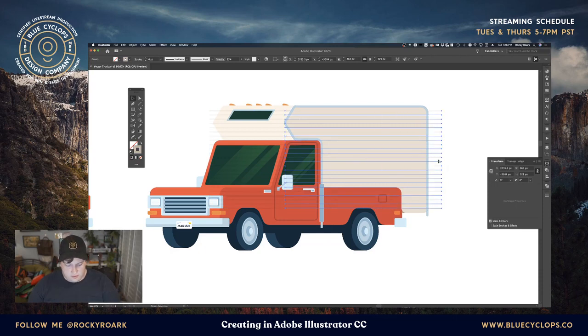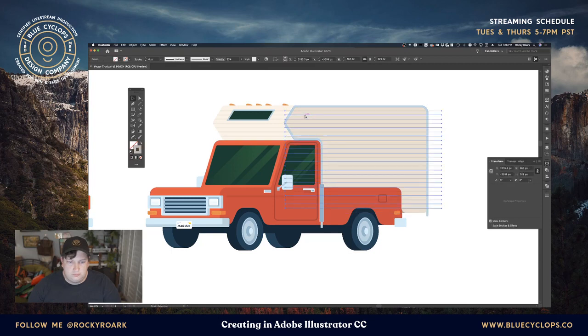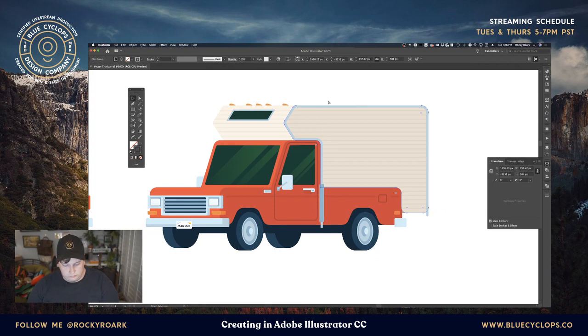Drag this over, copy, and paste this in front here. Alright, now we just need to do the clipping masks on them. Not bad at all. I really like that. I like the corrugated effect that we have here.